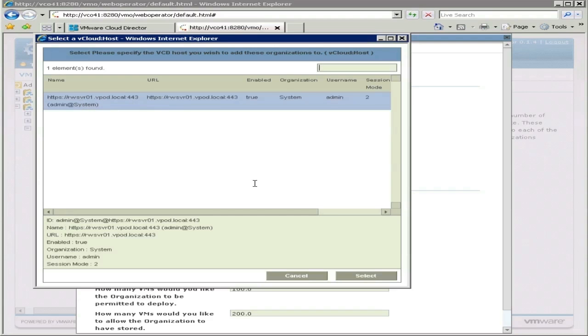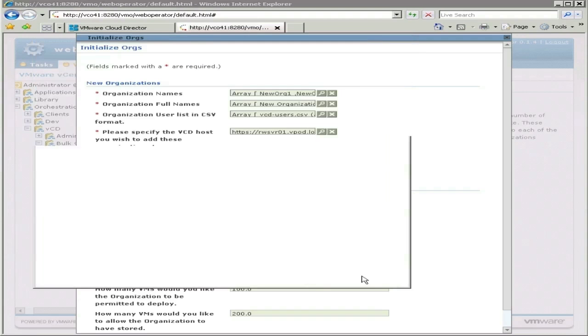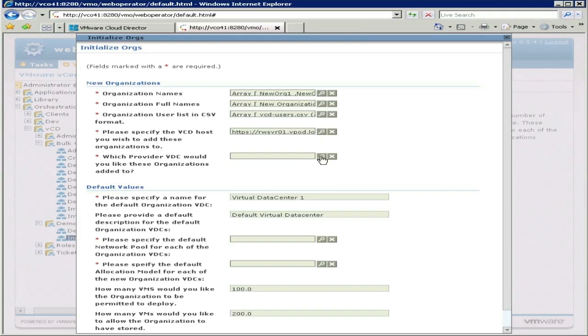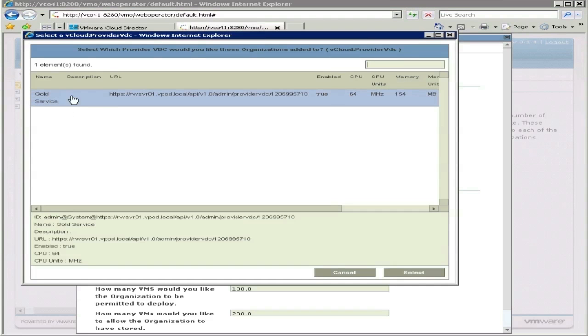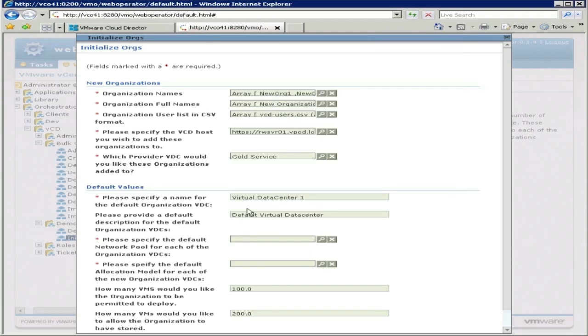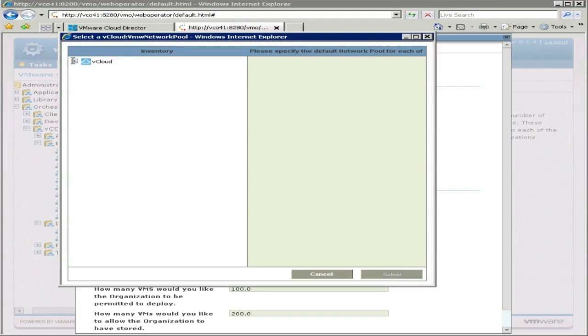So now we'll specify which vCloud host we want to do all these operations on, and we will also specify the provider VDC. Since this is a dev environment, I have only a single provider VDC, so I've selected the Gold Service VDC. Now we want to give a default name for each of the organization default VDCs. So I'll just leave it as Virtual Data Center 1 with a really generic description.